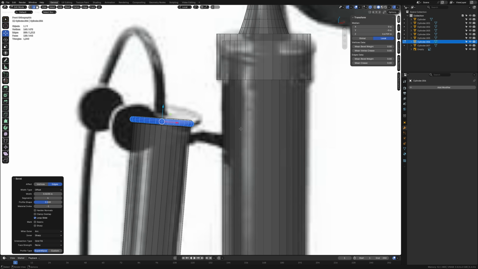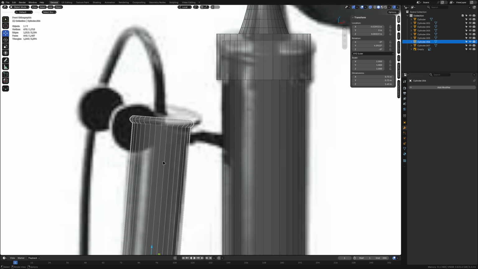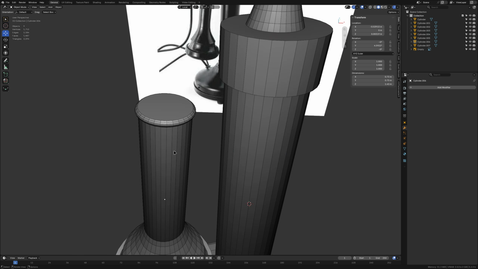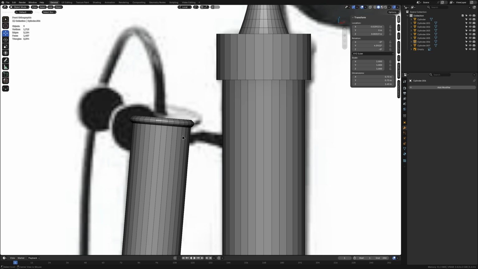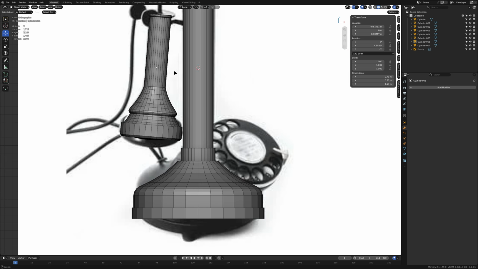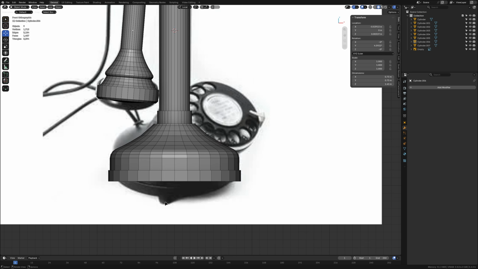Now, I wouldn't go too crazy with the bevels, 4 segments, 2 segments, up to you. This one's pretty rounded. I think we'll get away with 4 on it, but yeah, so that's that. Now, you got to do these little pieces down here.